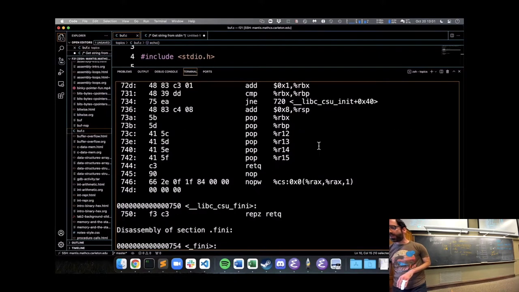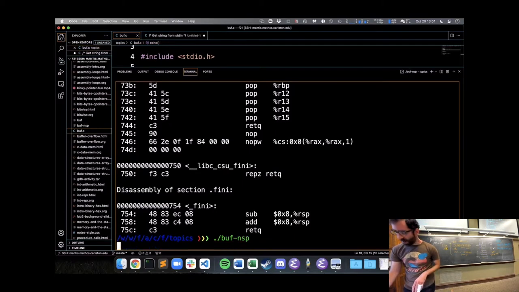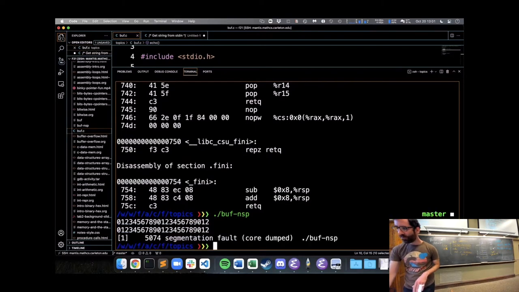So if I run this and give it 0123456789, 9012, it prints that out fine, and then has a segmentation fault. A segmentation fault is whenever a program tries to access a memory address it's not allowed to touch. The operating system says no, no, no, and just ends the process.